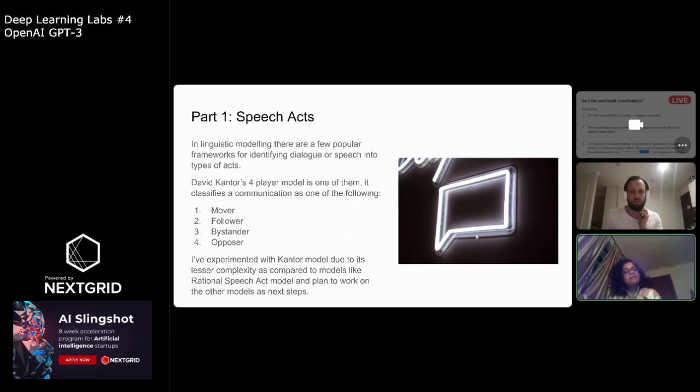David Cantor is someone whose work I am familiar with, and he has a model called the 4-player model, where he is looking at classifying speech in 4 parts: mover, follower, bystander, and opposer. As the words give you an idea, someone who starts a conversation or starts a thought is a mover. An opposer is someone who says no, I don't agree with that, and likewise.